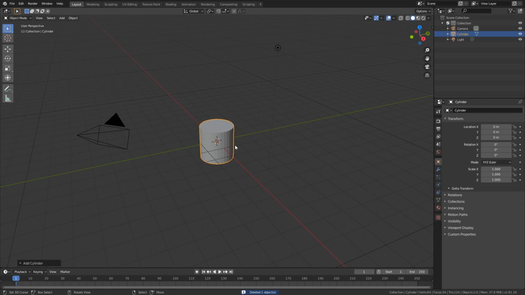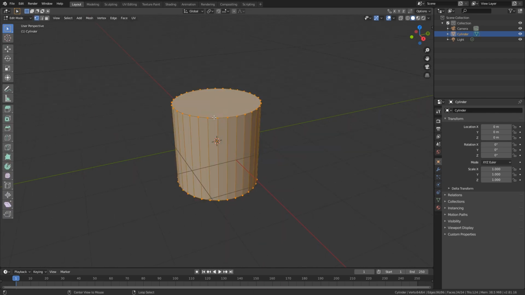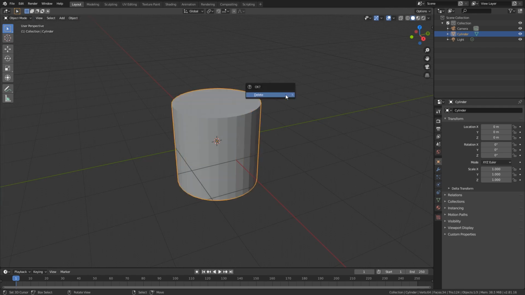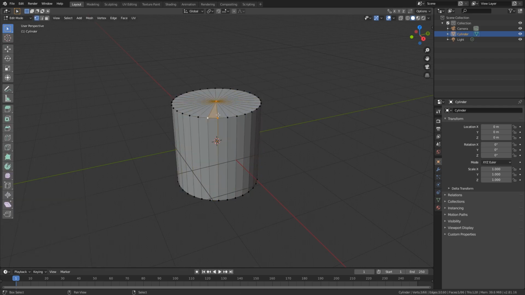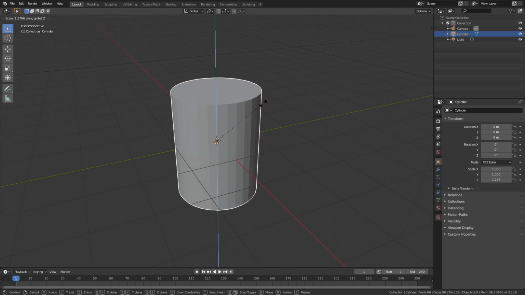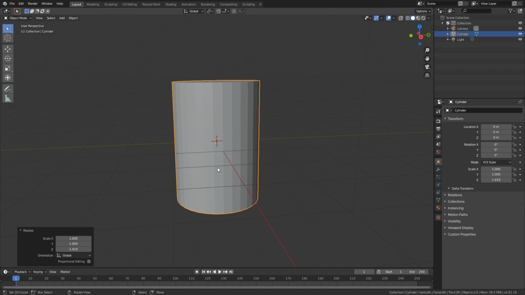By the way, the cylinder, if you just add it, you have an n-gon here, which is just very shitty to work with. So what I want to do is, if I add a cylinder, I want to also make sure the cap fill is at triangle fan. I just like to work a little bit better with this. So this needs to be scaled a bit up around the z-axis because it's more of a longer shape.